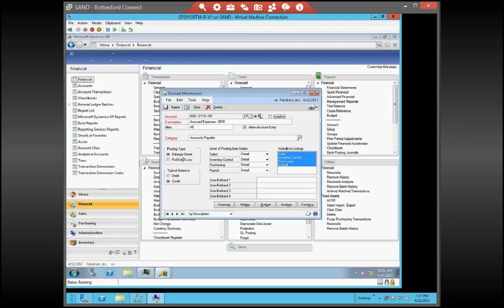So for deleting the accounts, let's say I just set this up in error. I just set it up 5 minutes ago, and I realize that I put in the wrong number. It wasn't supposed to be 2110. It was supposed to be 2100. There's no activity in it. There is no history in it. There are no transactions in history or current. I haven't created a journal entry that's sitting there unposted. I can go ahead and delete this account.